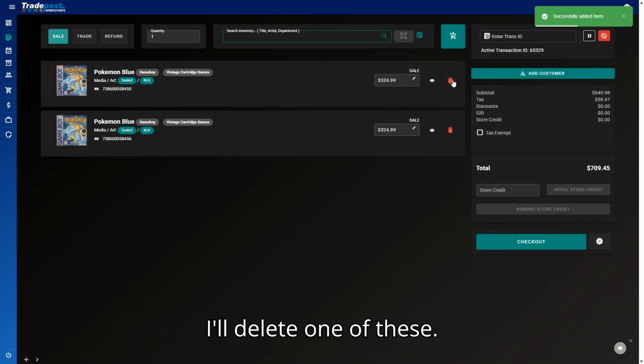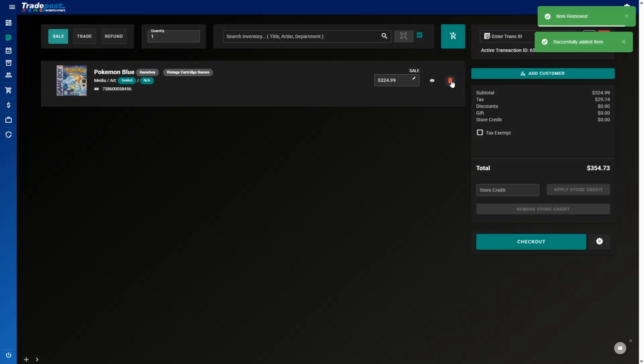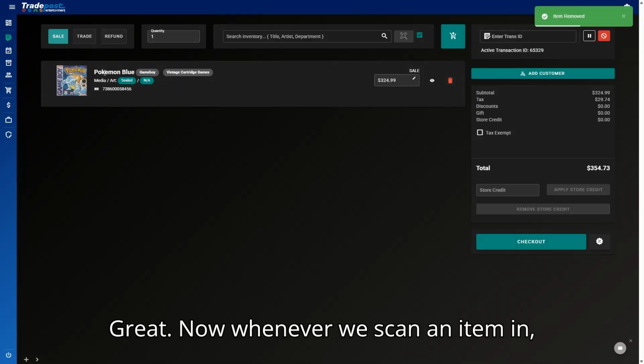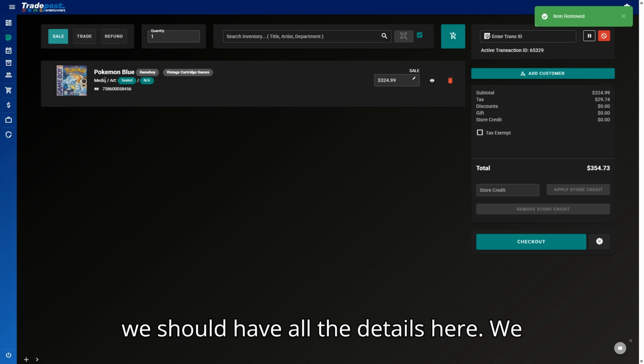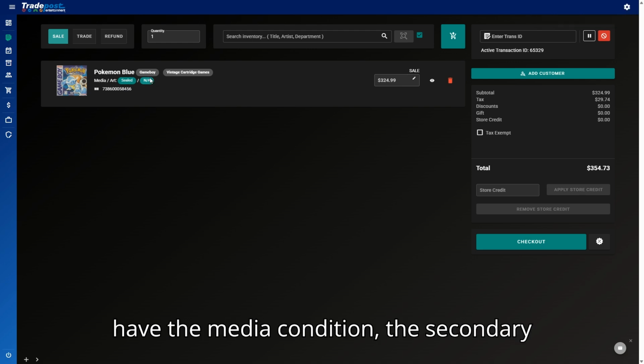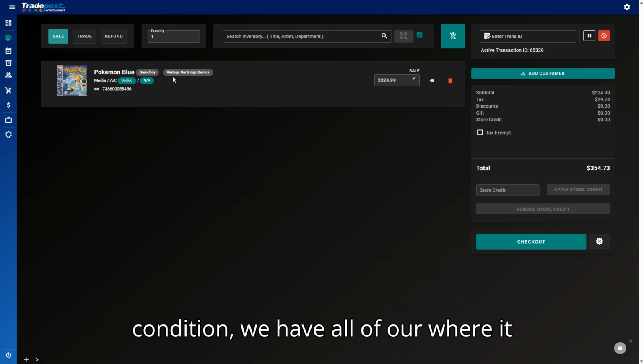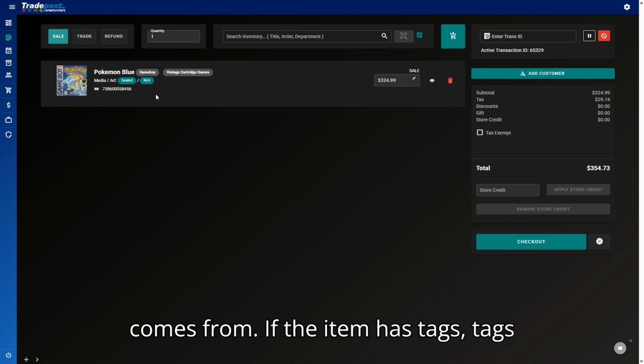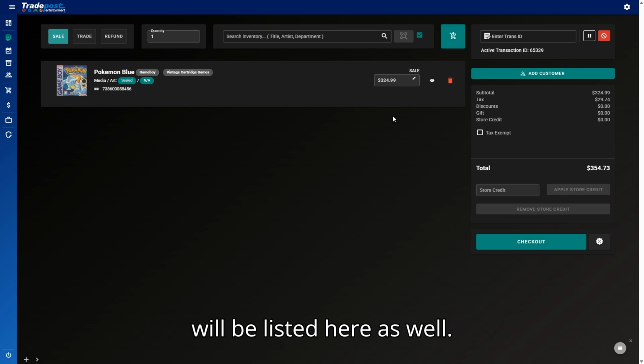I'll go ahead and delete one of these. Great. Now, whenever we scan an item in, we should have all the details here. We have the media condition, the secondary condition. We have where it comes from. If the item has tags, tags will be listed here as well.